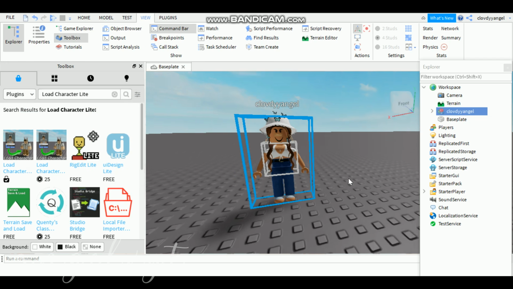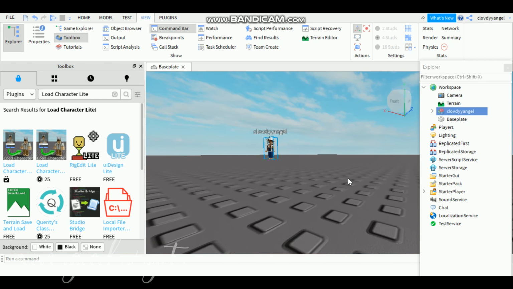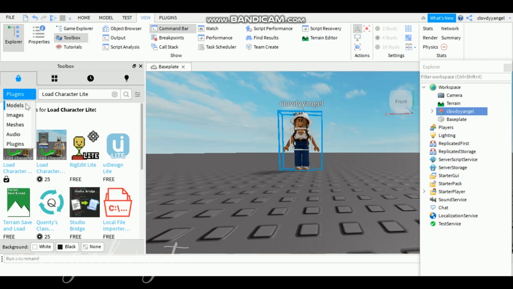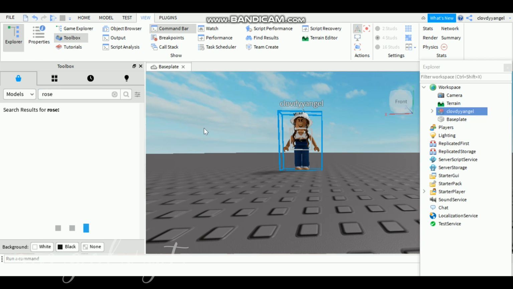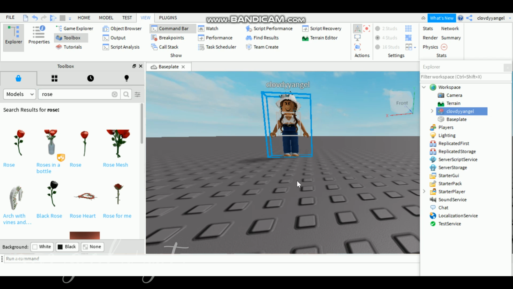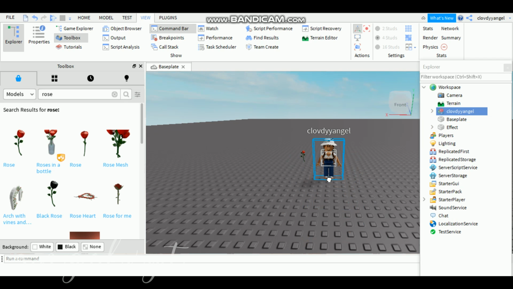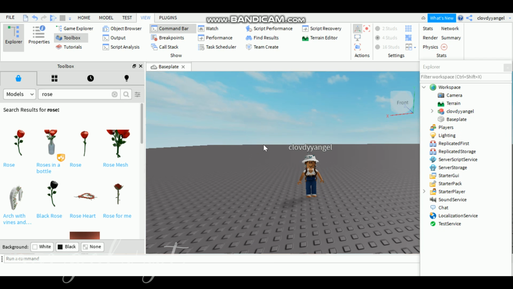Now that we've done that, we don't need Roblox Studio anymore. Obviously, if you wanted to add in some accessories, you can just go into Models, click Rose, and then it will come up with loads of roses, and then you want to import it just like you're doing to your character. But we're not going to do that because this is a beginner's one, so we're just going to do it with the normal character like this.